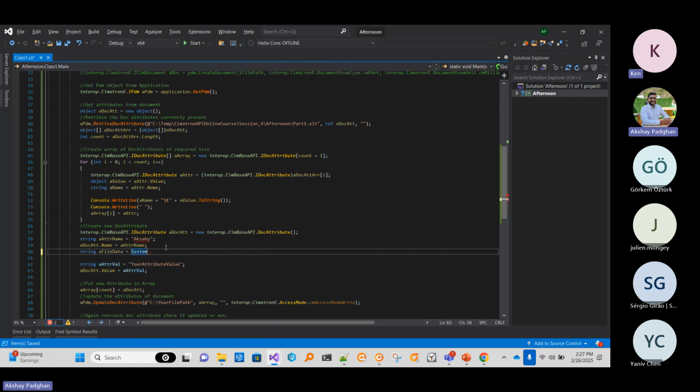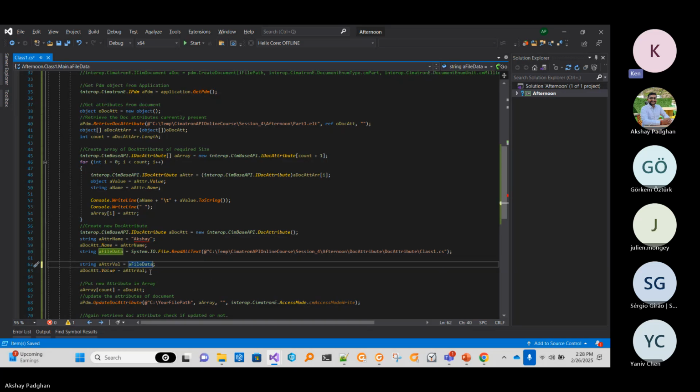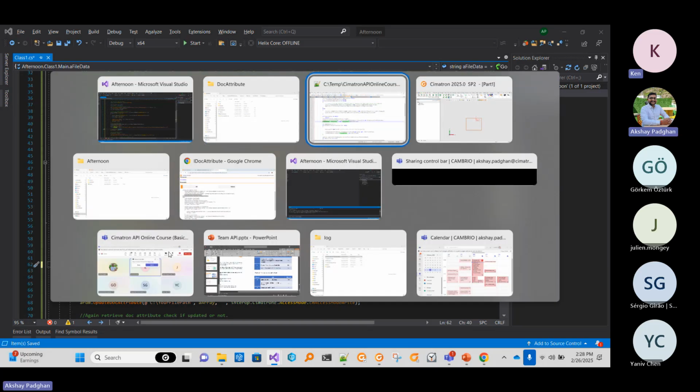For reading in C Sharp, System.IO has a File class, and it has a function, ReadAllText. It is going to read the whole file into one string, and you have to give the full path of the file as an input for that function. So let me correct my name. Okay, so I am going to change the attribute name to file data.